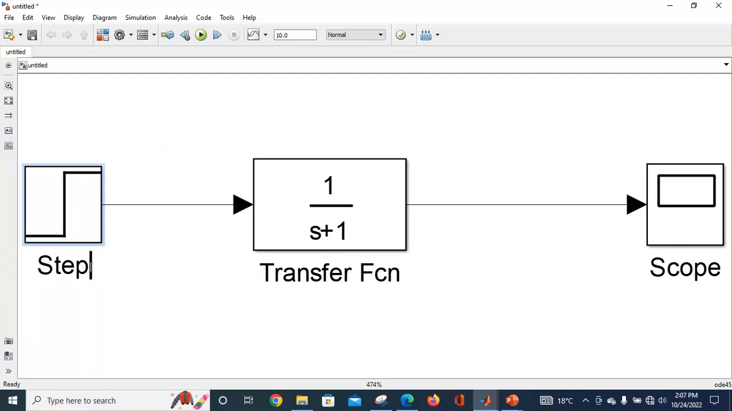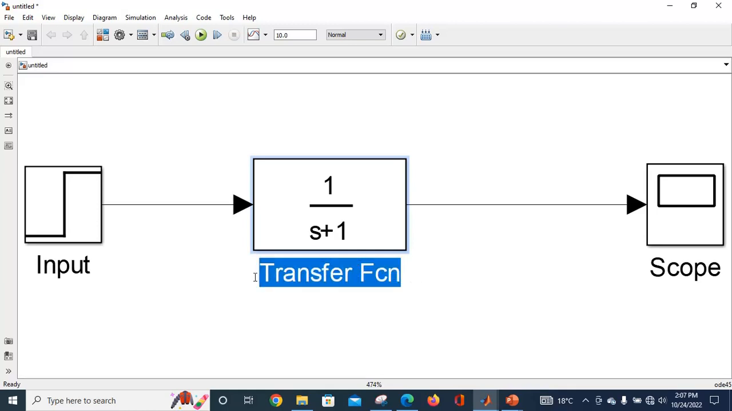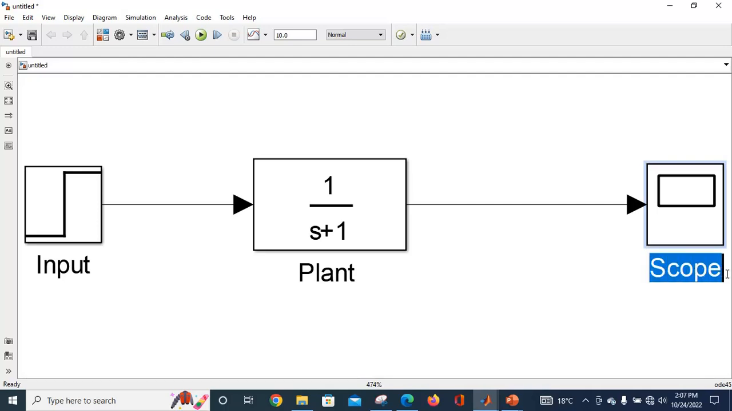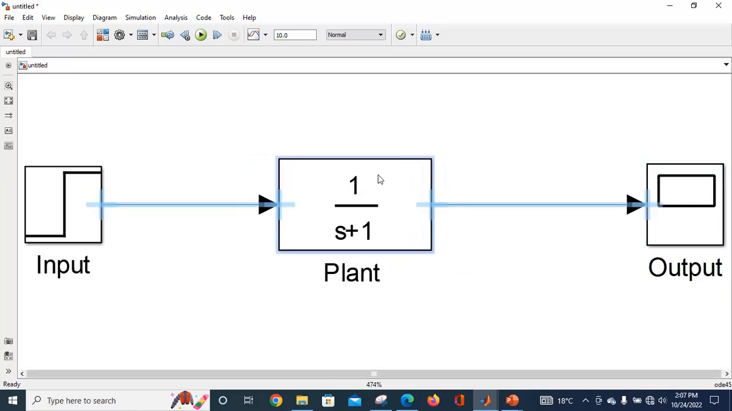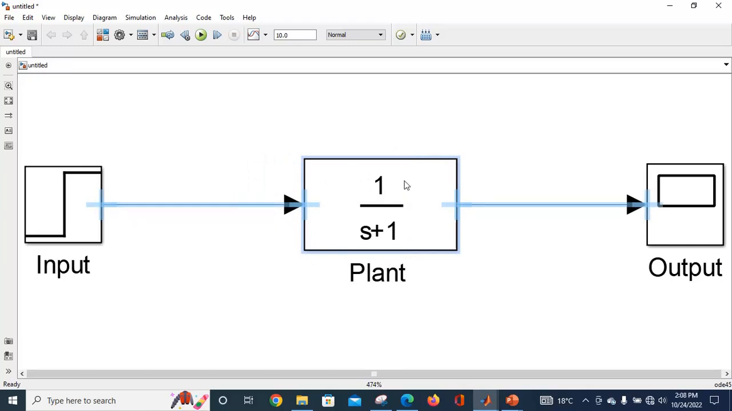And if you double click here, you can edit this as well. Input, plant. Under the plant, it can be mechanical or electrical or rotational system, whatever, and this is the output. Okay, for the scope we will write as output. So you can shift this in horizontal or vertical direction as well.